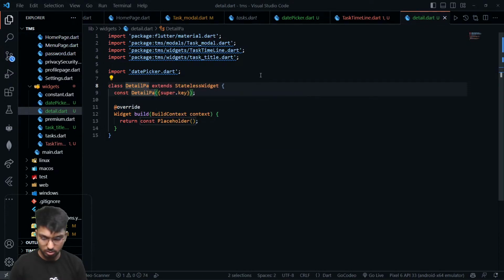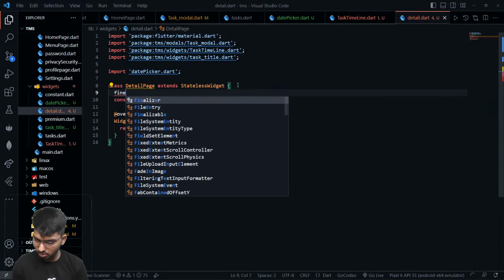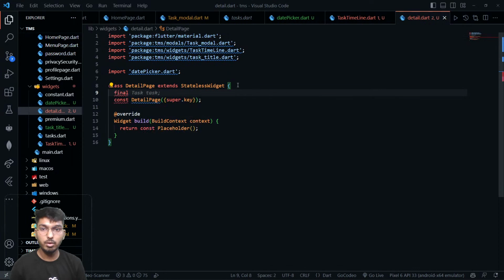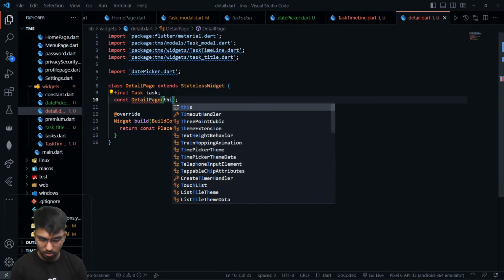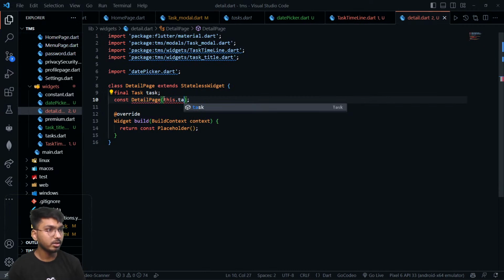So detail page. Okay. Now after this, it should be final. And right after this final, what I'm going to write here is a task. So this task will be having a thing called task. That means we are going to call out the task over here, and inside this details page, we are going to call the task over here. So this dot task.